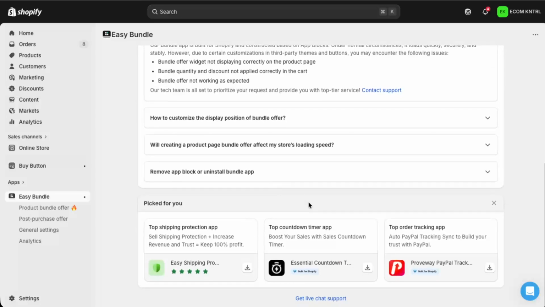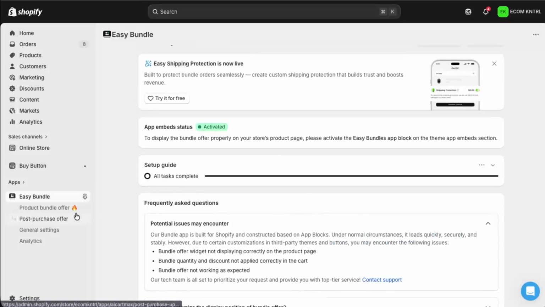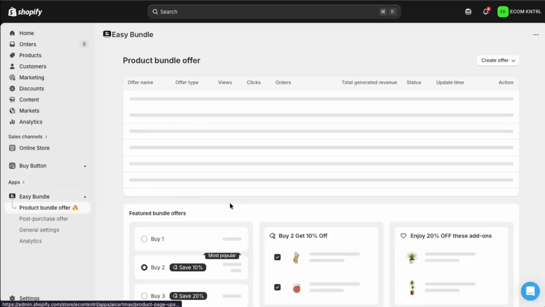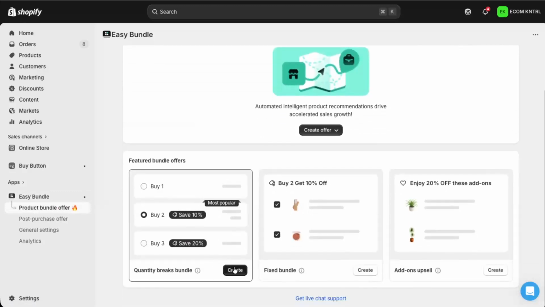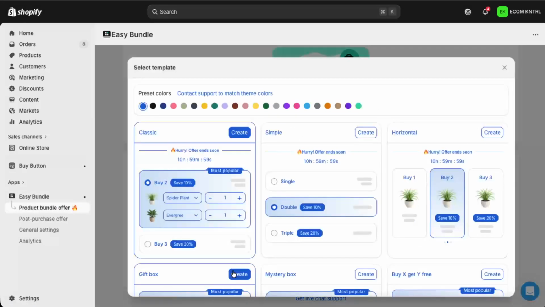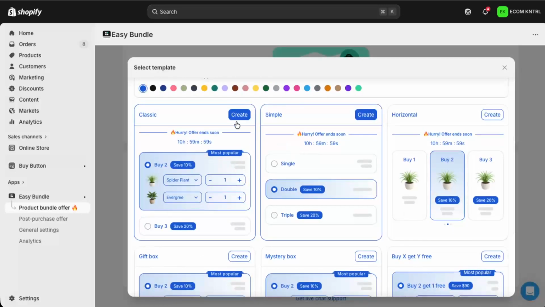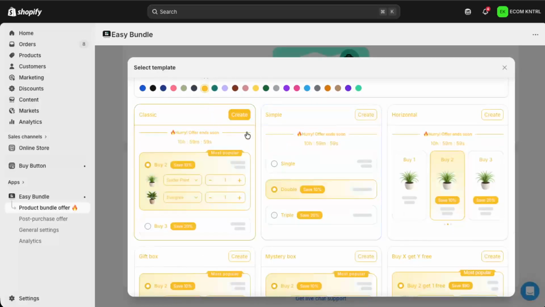Next, go back to the app's main dashboard inside Shopify and click on Create Bundle Offer. In the Featured Bundle Offers section, choose Create under the Quantity Breaks Bundle option. You'll see a selection of templates for how your discounts will appear to customers. Pick a template you like and click Create on that template.